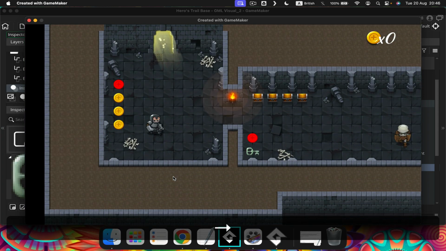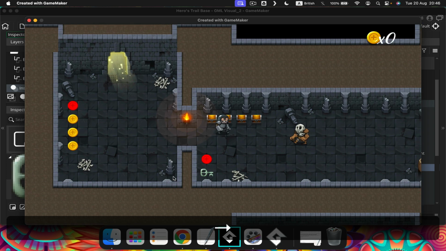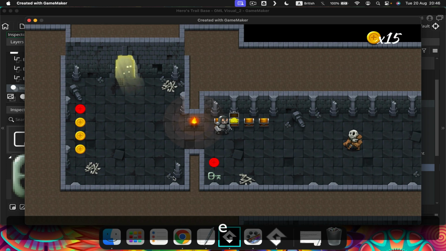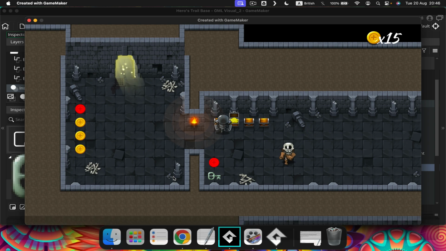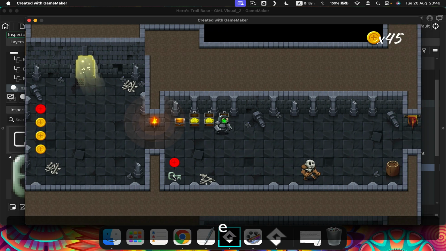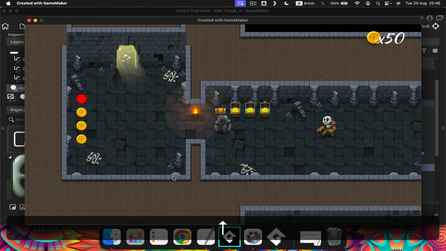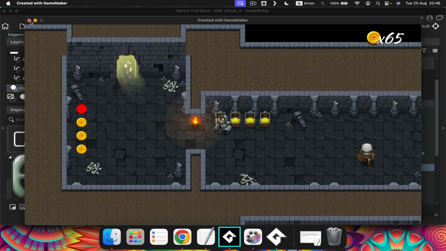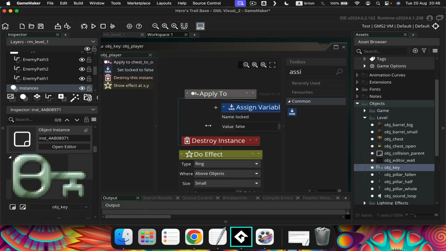Okay, so I pick up that key. Now, I can open that chest. But I can't open that chest. I can open that one, and I can open that one. Now I pick up that, and I can open that one. Okay. Alright, seems to be working.